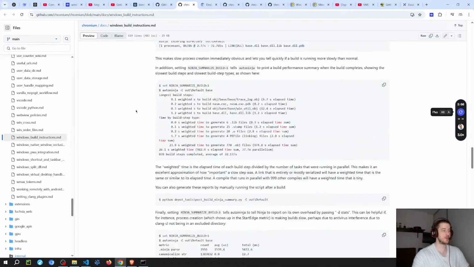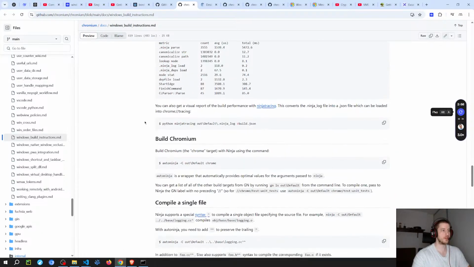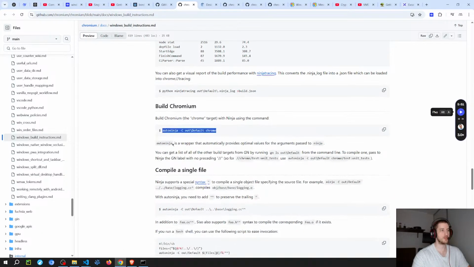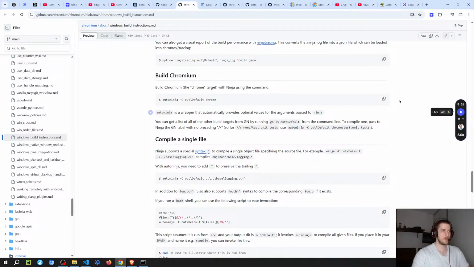And then you have to run another command to actually create the executable in the end, which is this Auto Ninja here. The Auto Ninja is the tool that they have. So they use the Ninja compiler, which is a C++ compiler. And they have these Auto Ninja tools to build everything.